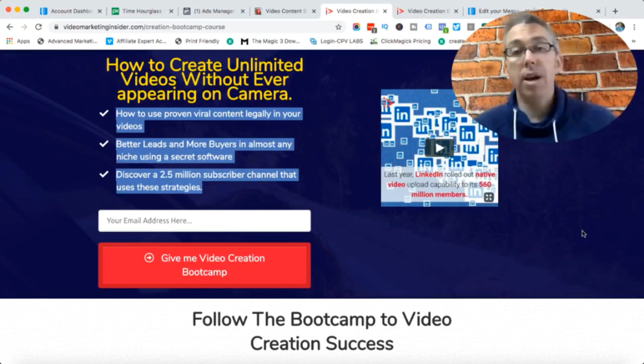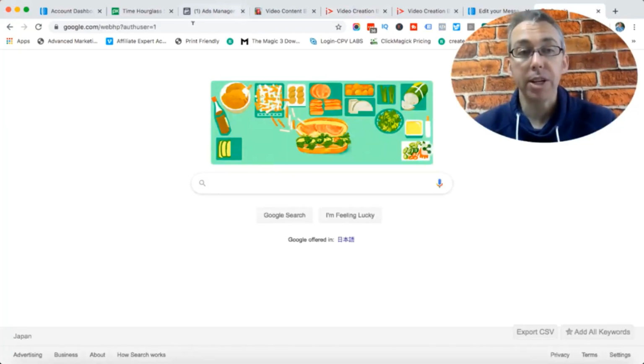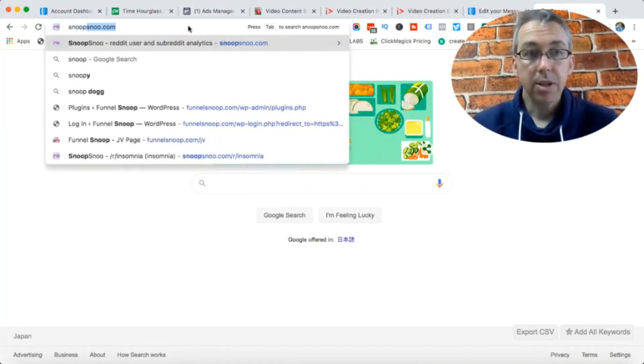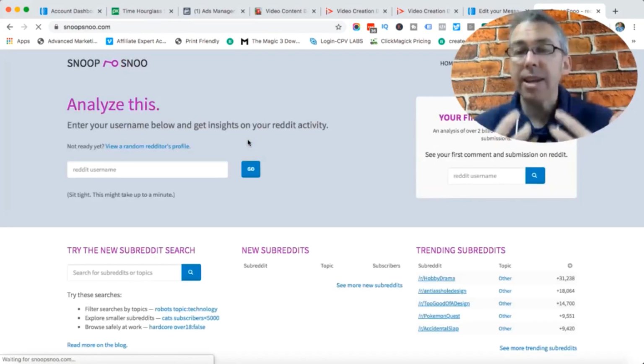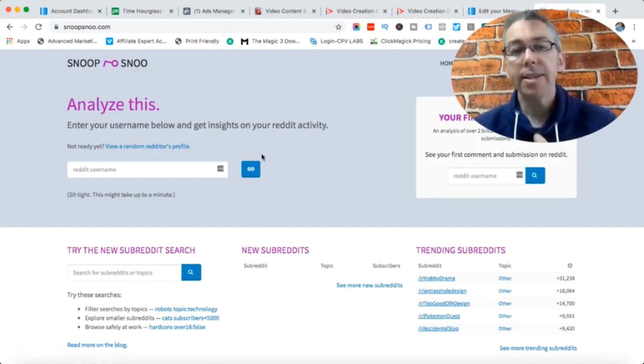And then you can also go to a third-party resource called Snoop Snoo, which if I just quickly show you that, Snoop Snoo, and this is the intel gathering stage. This is where you really need to delve deep and find out what are the pain points of my prospective customer. So let's say that you are in the insomnia niche.